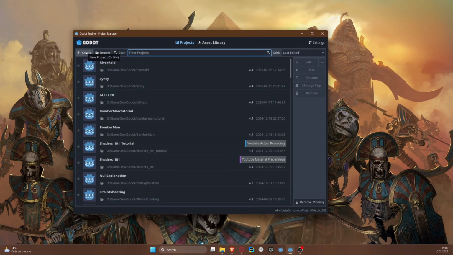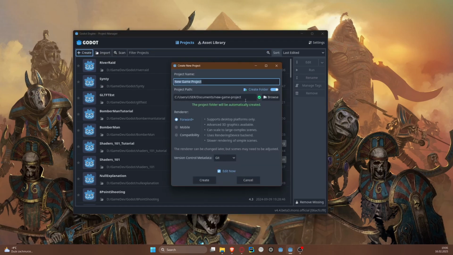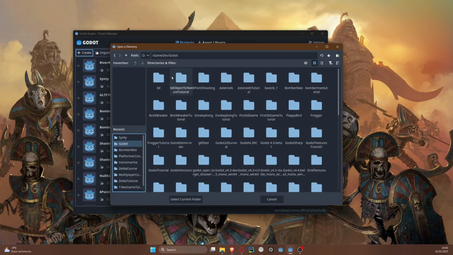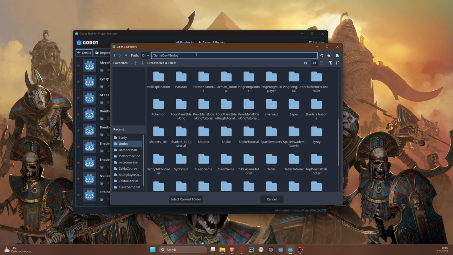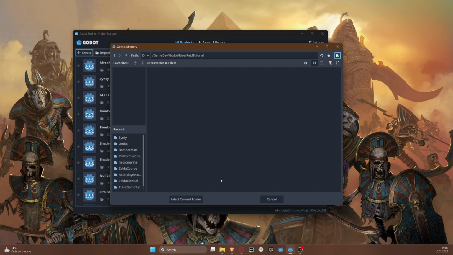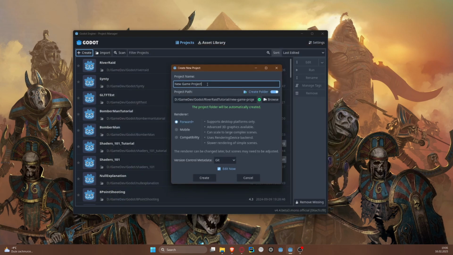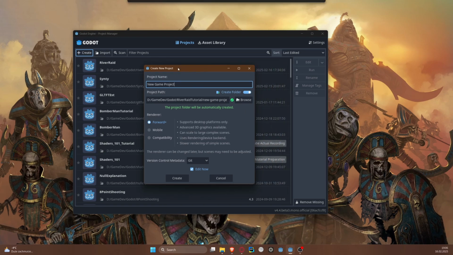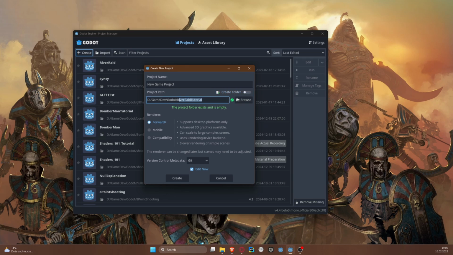So let me start by going to create new project and finding the proper place for it. I'm gonna create a new folder and call this River Ride tutorial and select current. I don't want to have the create folder checked here in the create new project dialog, because that's gonna create an additional folder in my folder. For the project I already have this set up, so I'm switching this off.